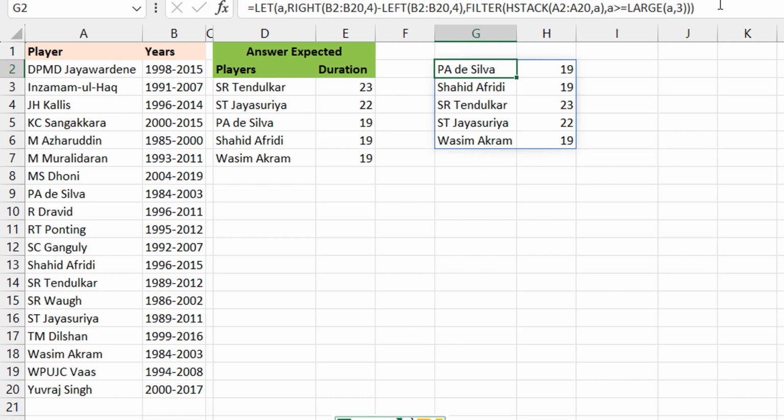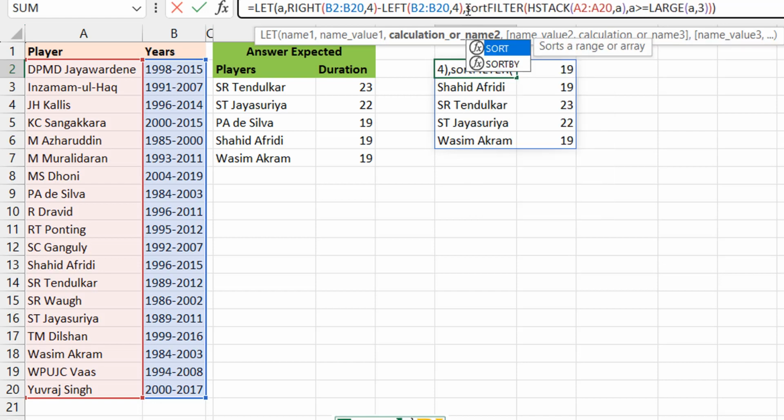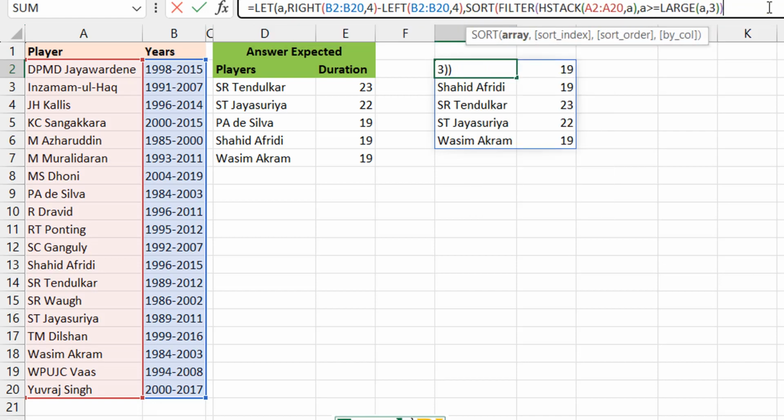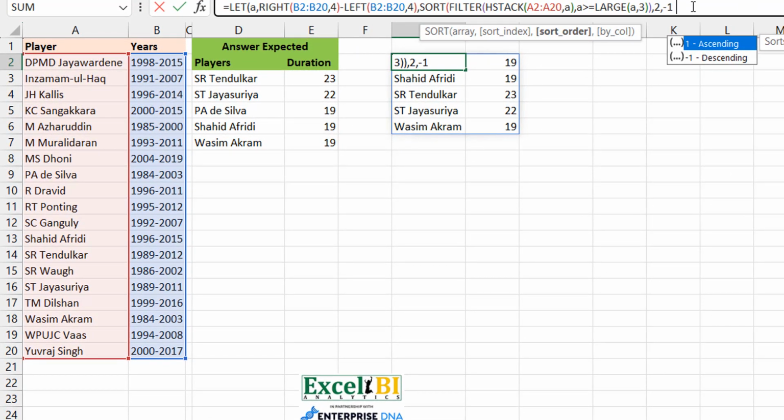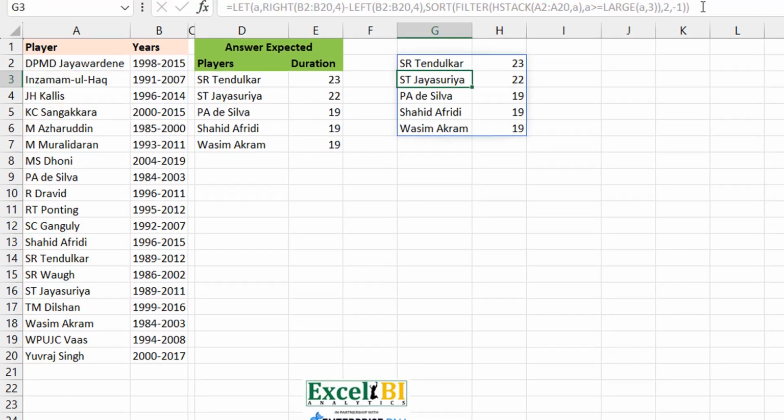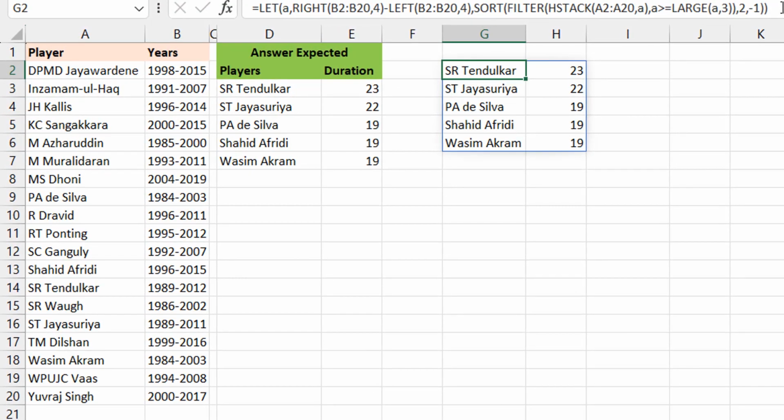The only thing left at this point is to sort, based on the second column, descending. I could do it over the entire expression, but I could also come just to the filter portion and do SORT, so I'm sorting that whole expression. Because I'm sorting by the second column, which is the number of years, I use 2 as my sort index. And because I want it from highest to lowest, the sort order is minus 1. Then I close the SORT and close the LET, and you basically have what you need.